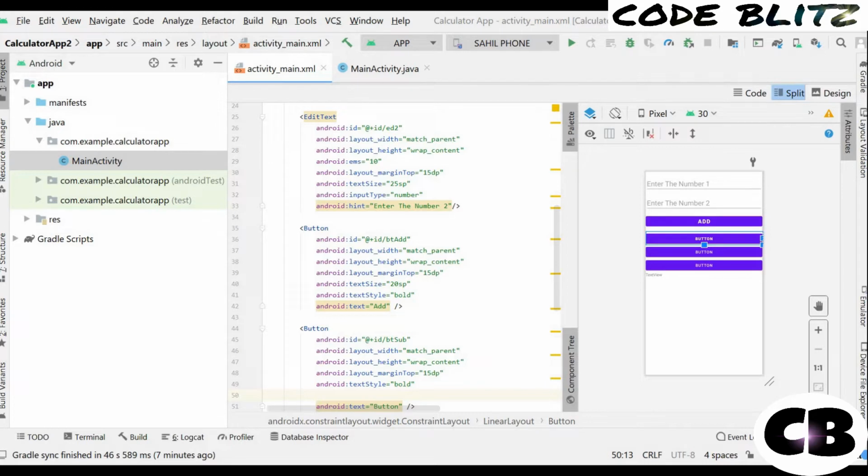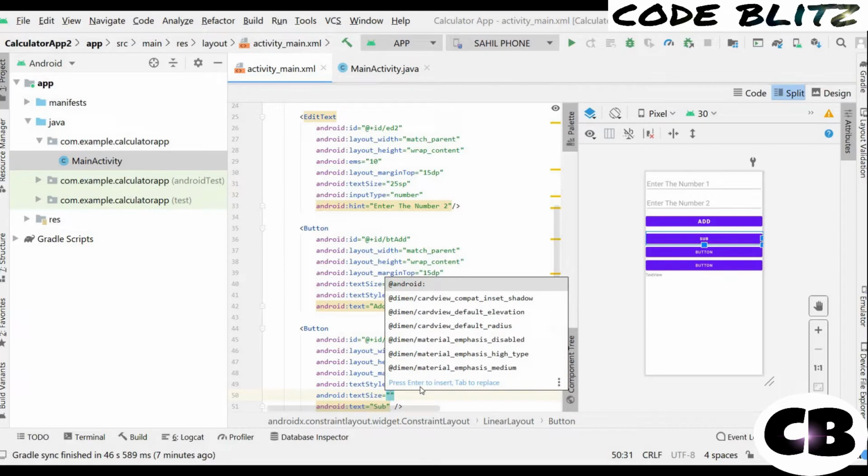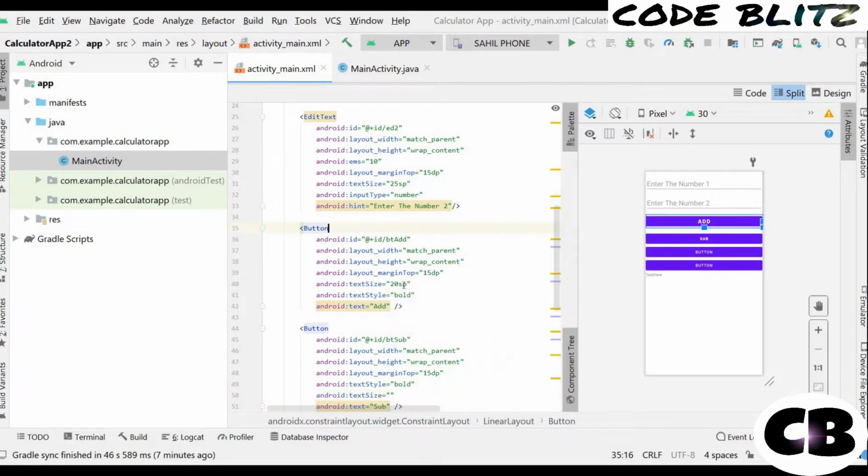Then margin top. Okay, we have written the margin top. Now we have to just edit the text. Edit text, we will write here subtraction. So I will write here sub. So now we will also write the text size. Give the attribute text size. Attribute will be what we had given previously, that is 20 sp. You can give whatever you want, but it should look good.